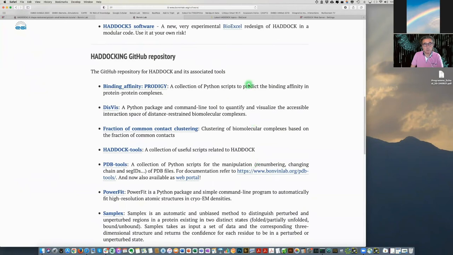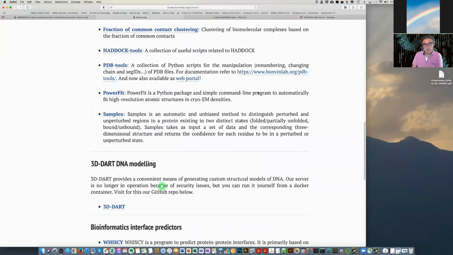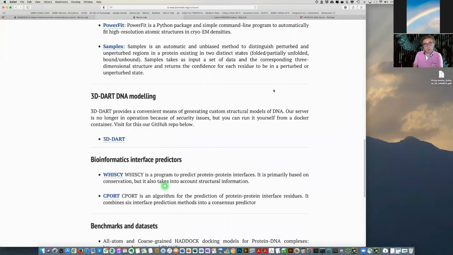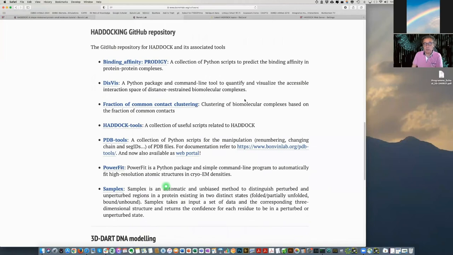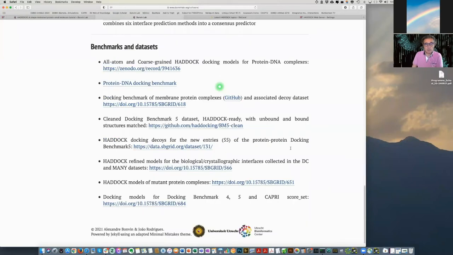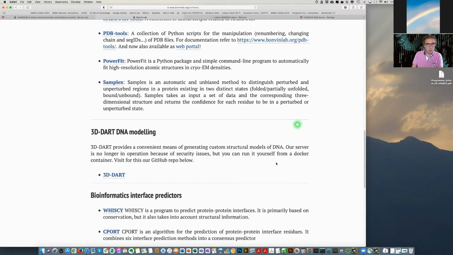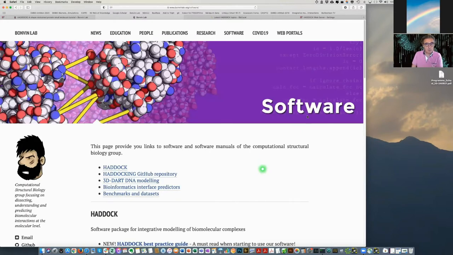You can also find all kinds of interesting software and tools, the use of HADDOCK, PDB tools for working with PDB files and modifying them, and other tools and data sets, if you are more into optimizing functions. We have a lot of models that we generated by docking for different types of systems, which can be used if you are into machine learning and things like that. And the link is in the chat if you are searching for it. I'm just going to go to the software page of HADDOCK to show you.